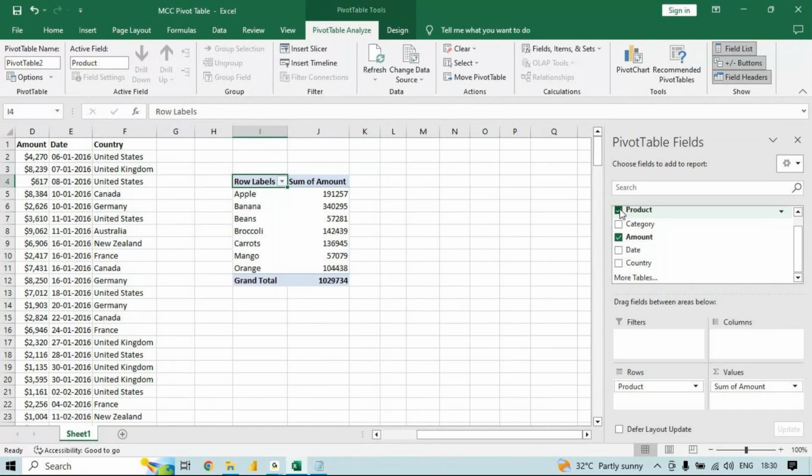Now you see for each and every product what is the total amount. For Apple, what is the amount? For banana, what is the amount? Beans, broccoli, carrot, mango, orange. It's showing you on the screen.